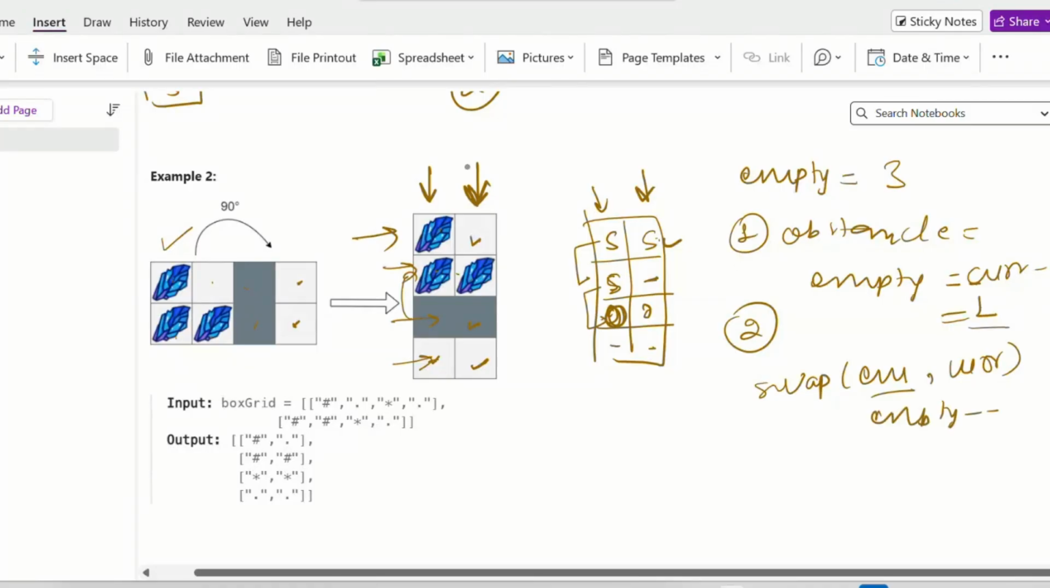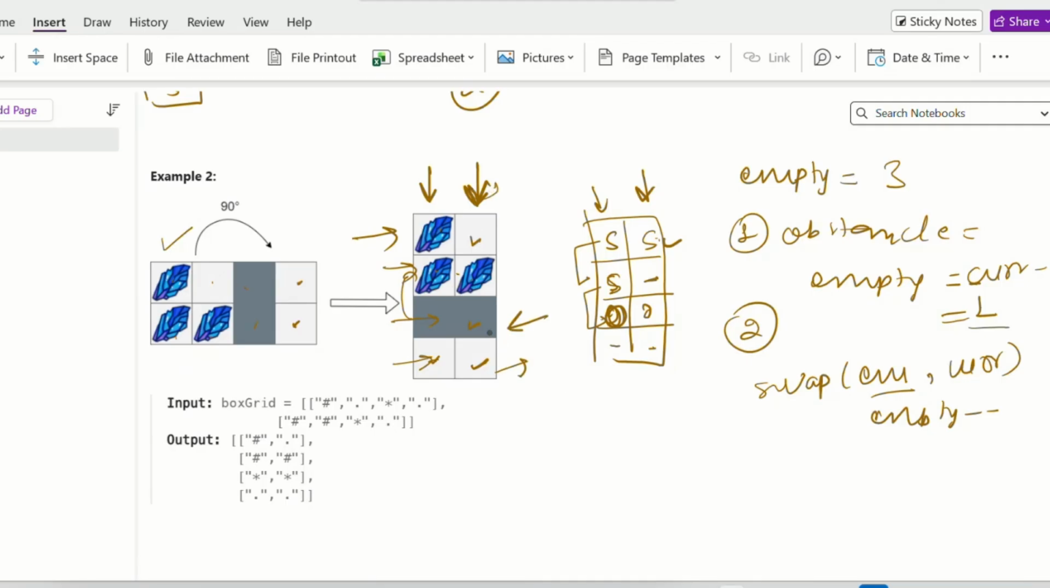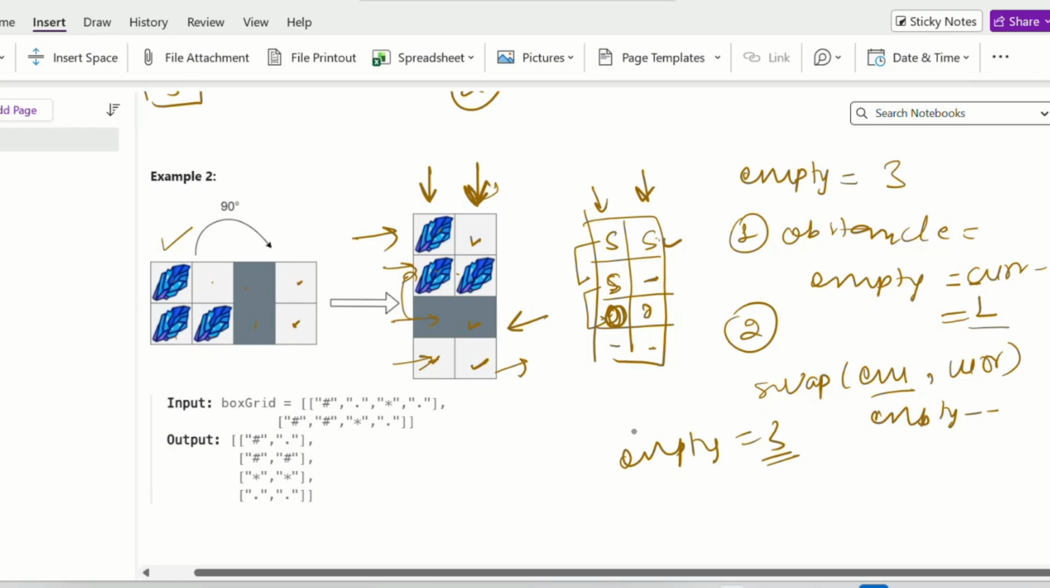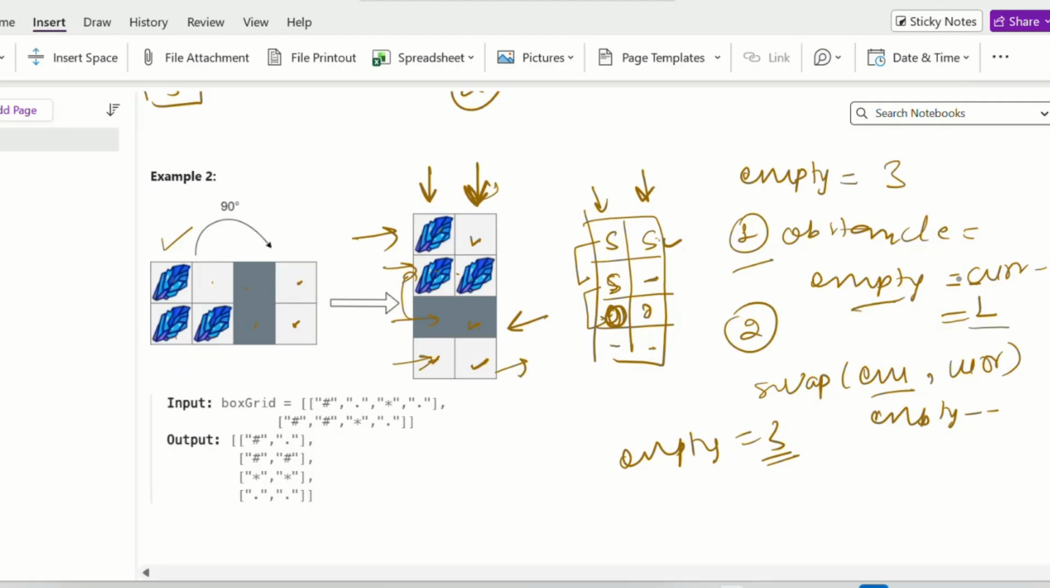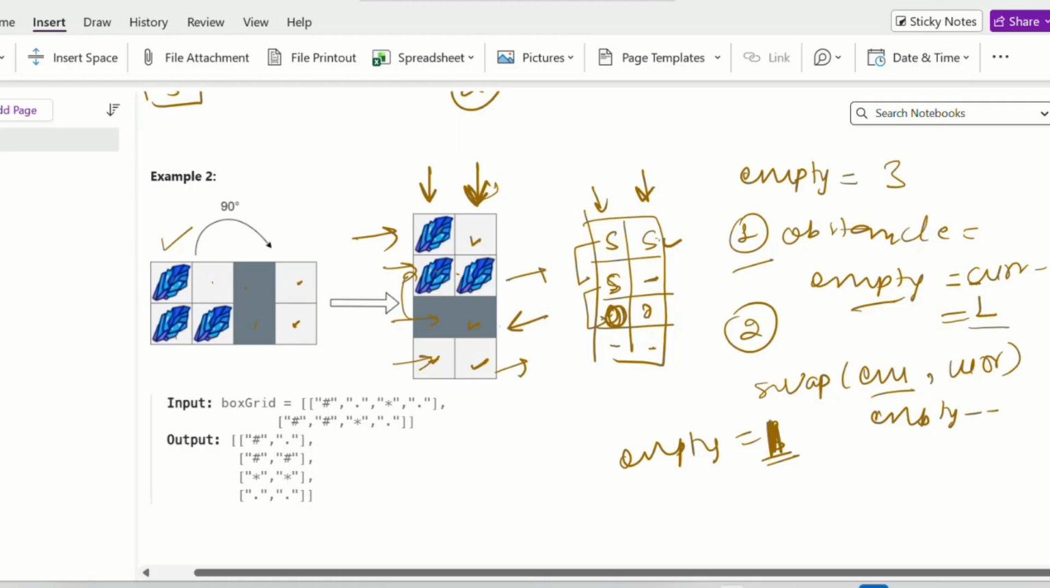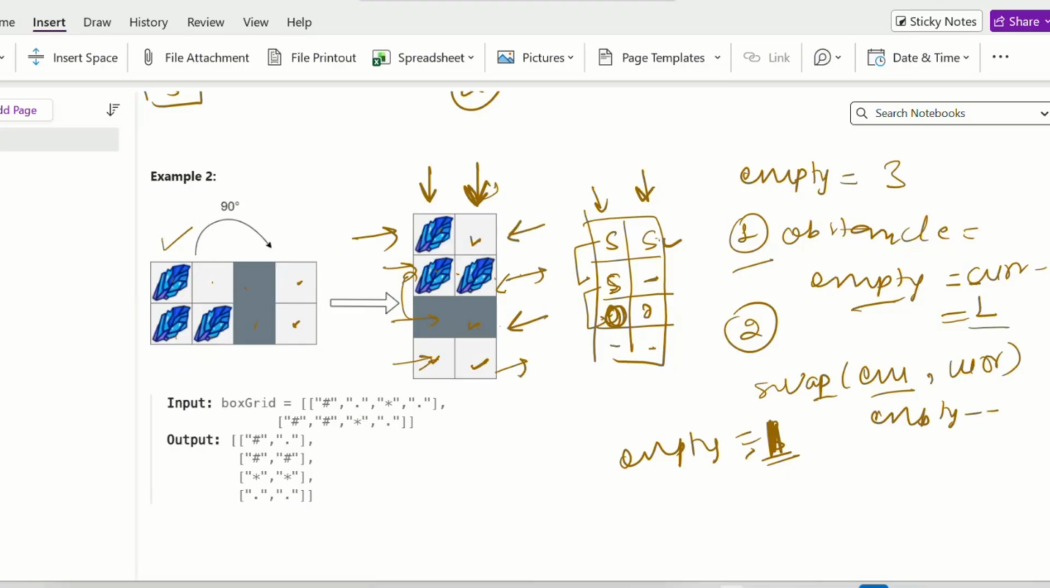Now if we follow the same in this column, if there is empty, we don't need to do anything. Again we make empty equal to 3, because it is the last row. Now an obstacle: we already saw that if there is an obstacle, we shift empty equals current minus 1. Current is 2, so it will be 1. Now there is a stone, so we need to swap current and empty. Current is 1 and empty is also 1, so it will not change the position, and we do empty minus minus. The empty will move here. Now coming to this row, it is a space, so we don't need to do anything and we can directly return this.